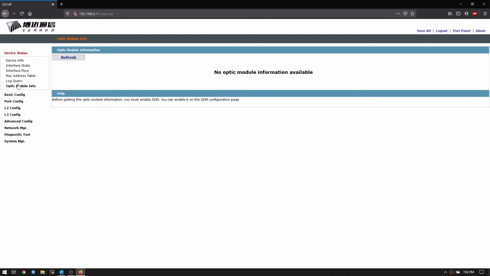On the optical module mode, we won't get any information on this specific page in this current lab, as there is no optical devices plugged into this unit. Now onto the basic configs.